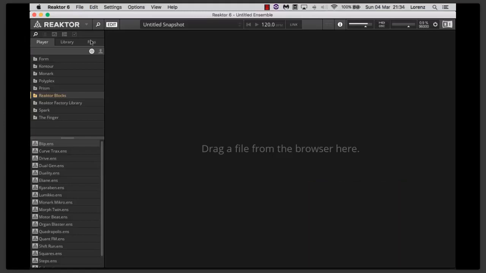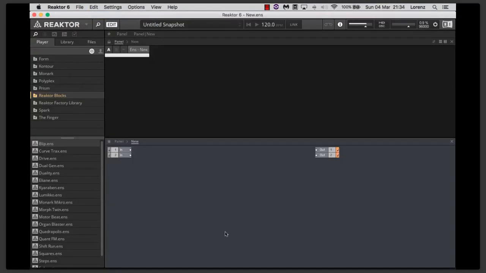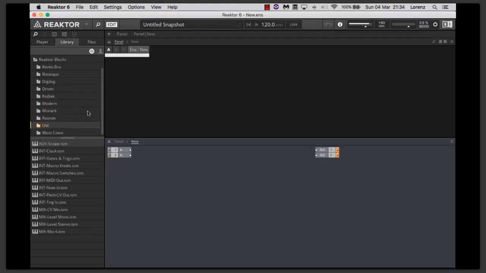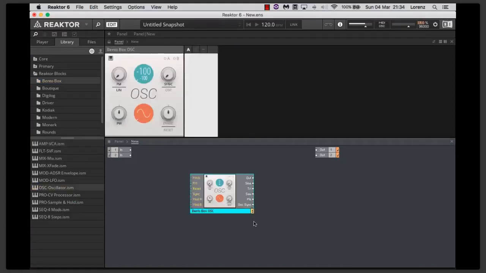Let's open up a new ensemble, File, New Ensemble, which gives us a container for our project. The Blocks framework is accessible through the library under the browser, and there's a folder for Reaktor Blocks. Let's have a look at some of the Bento Box standard modules that are available here. Our oscillators are indicated by the acronym OSC, and each of the blocks can just be dragged directly into the project.